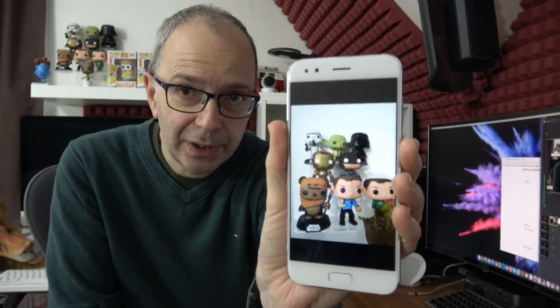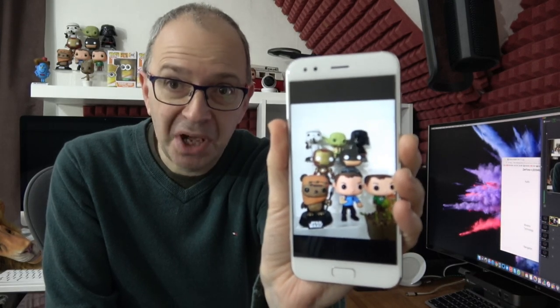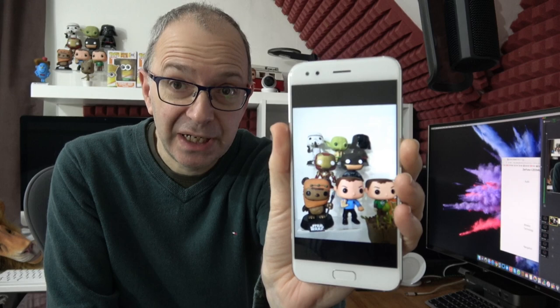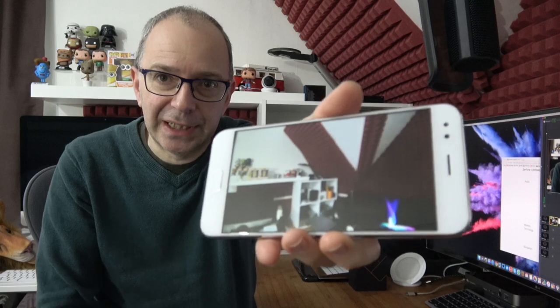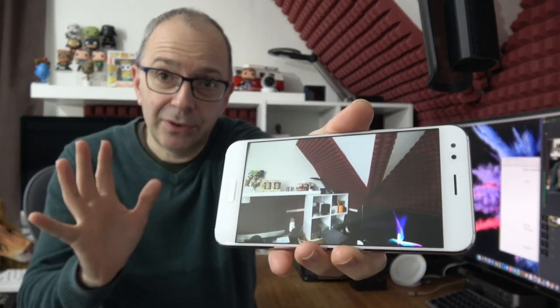Really nice lighting, no noise that I can see. Really very, very clean photo. And then we've also got this one here that I did, which was just to experience the wide angle view of the camera. So that's a little shot of where I'm sitting now. And it really does go nice and wide, 120 degree field of view.